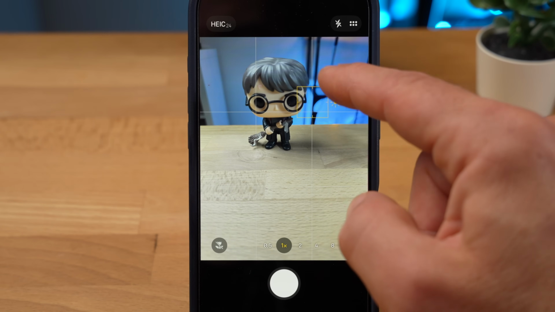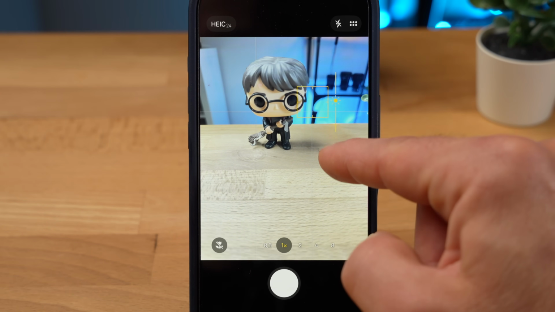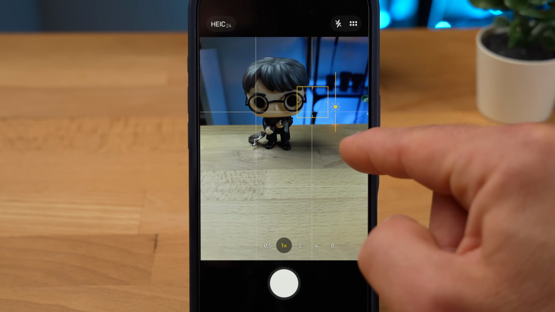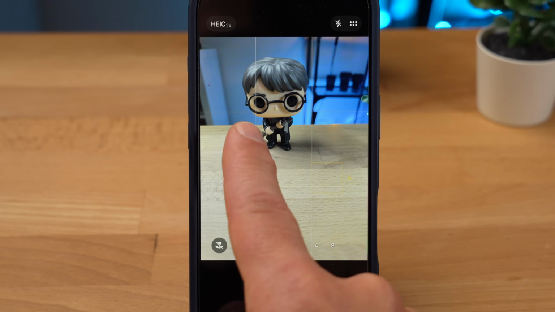You do this by tapping on the sun icon next to the focus square and by swiping up or down. Upwards, the image becomes brighter. Downwards, it becomes darker.